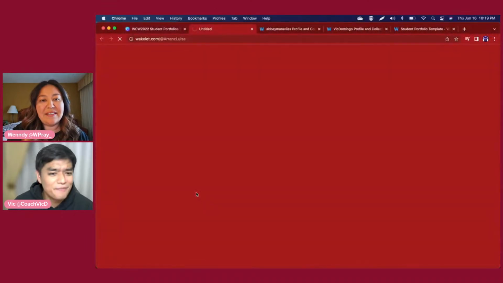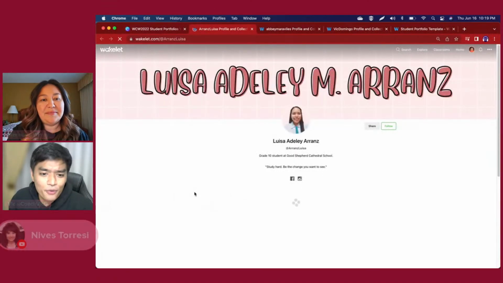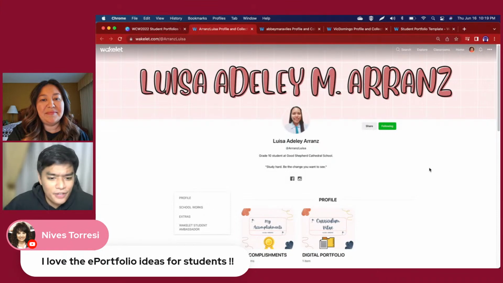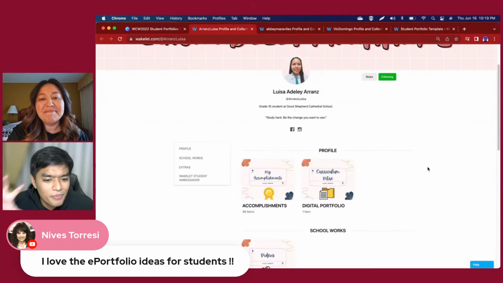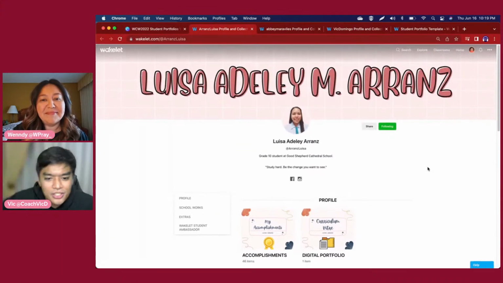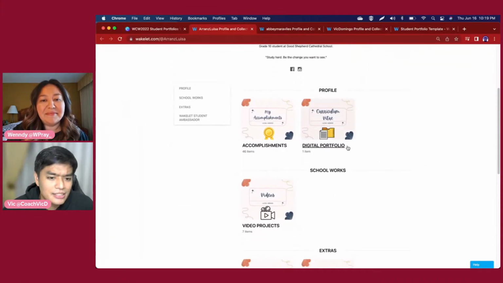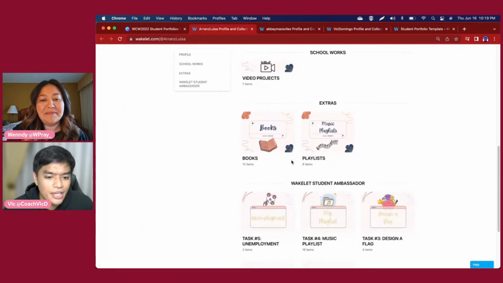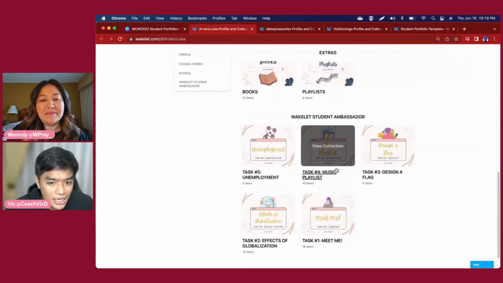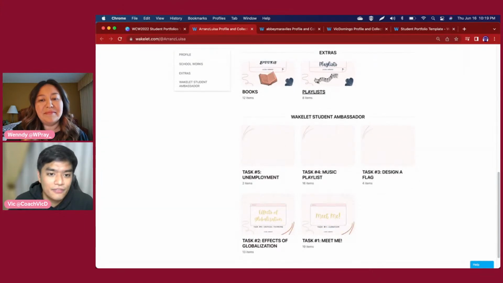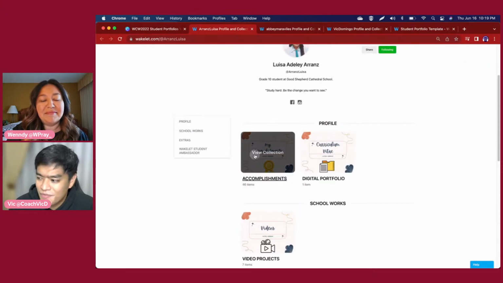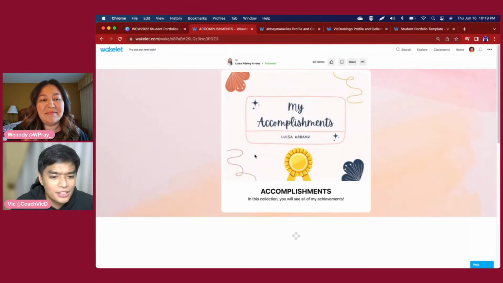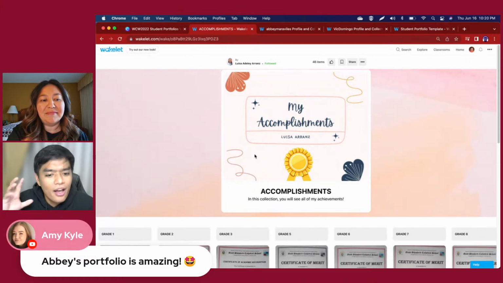Luisa's collection or her Wakelet profile. So Luisa made a different style, but you get the point, right? They want to make it uniform from the cover images to the top image. But what's inside is also almost the same: accomplishments, portfolios, schoolworks, extras, and of course the Wakelet ambassador tasks that they have completed. So one thing that I've noticed with her collection is that when I clicked on her accomplishments, she did not just include one grade level.